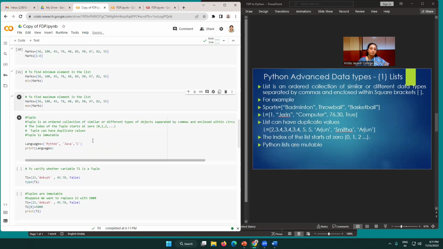Participants, I have shared with you the Google Colaboratory page. With me, you can also run the commands and check what output you are getting. You can also verify. Okay.